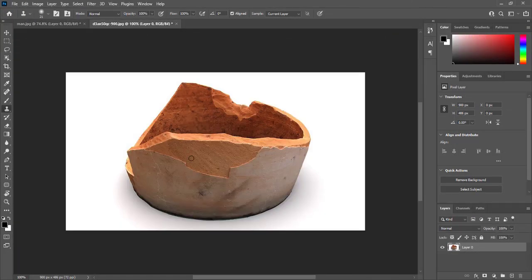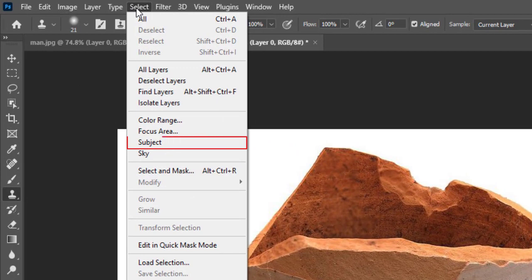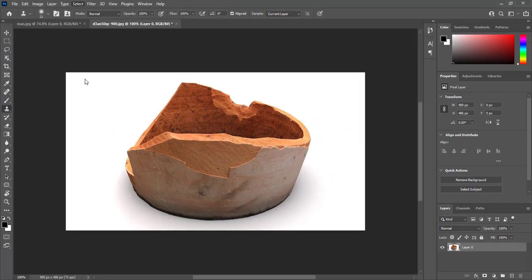There is a human image in Photoshop. And there is a broken clay pot. First we will make selection of pot. Go to select then subject. Our subject is pot. We will invert selection.